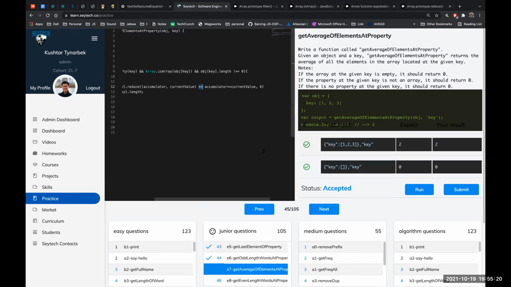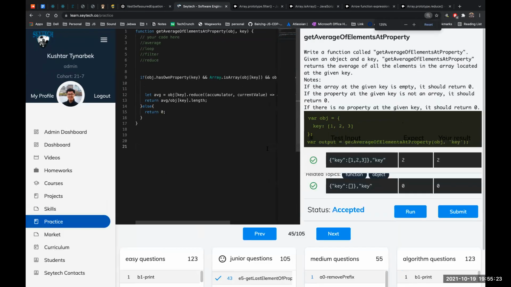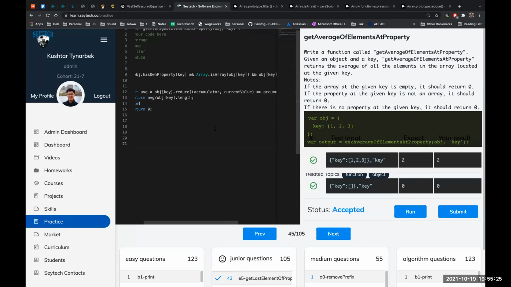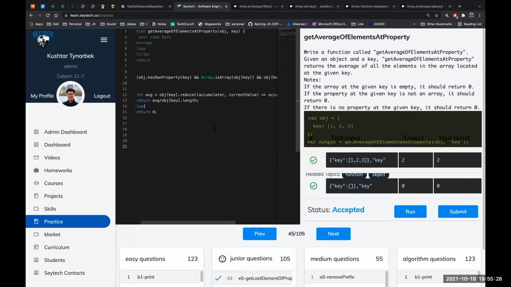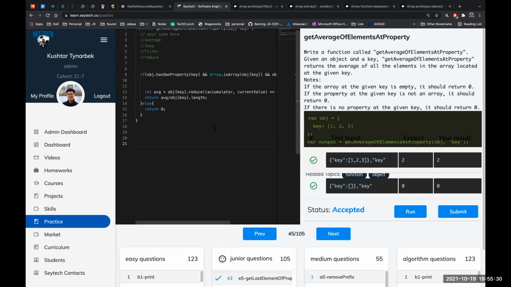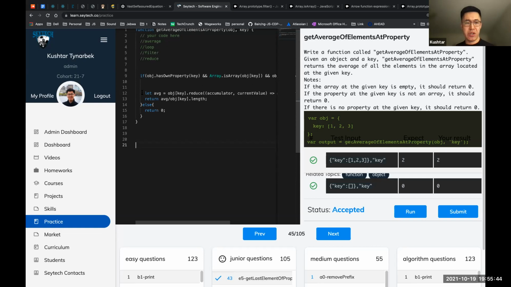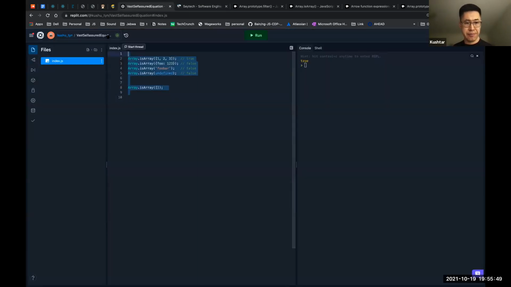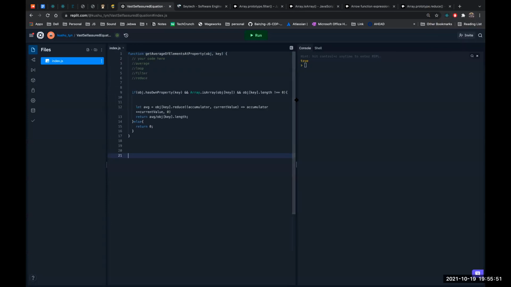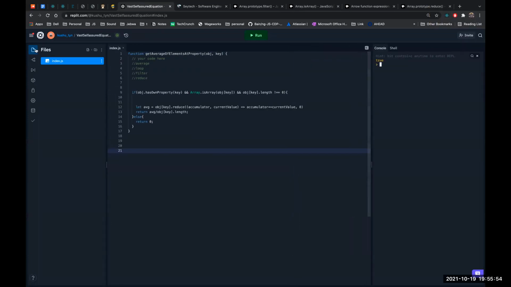Kushtar, in the reduce, can we put the accumulator plus equals the current value, store that in a value and then divide it by the length of the array inside the reduce? Would that work or no? So are we talking about this part or the whole thing? Let's see this one. Can you zoom in? Yes. It's too tiny.